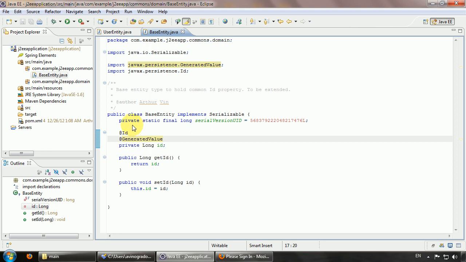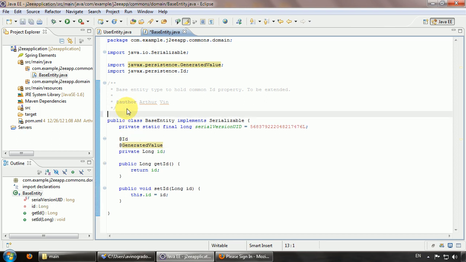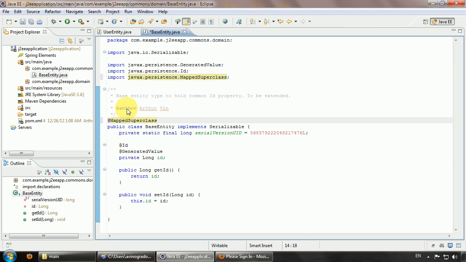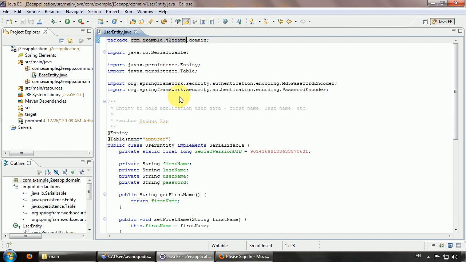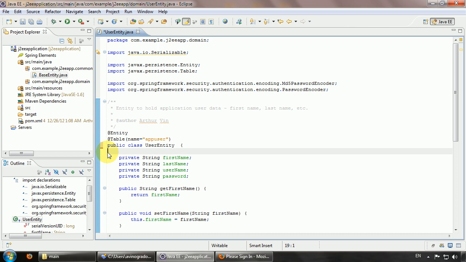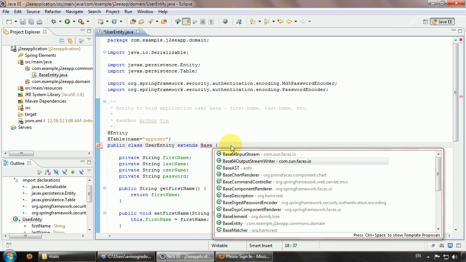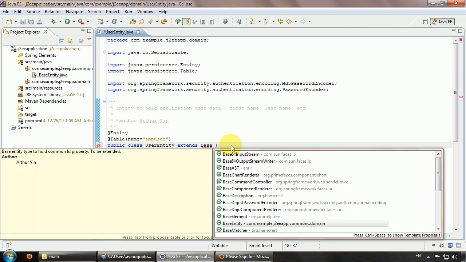Yet another annotation we should put on the base entity class is called mapped superclass. That basically means that Hibernate shouldn't create the table for this class, and that this class will be only used in inheritance. Fine, now we just can save it and let's close it. And here we can now remove that serializable interface. I guess this can be removed also. And instead of implementing serializable interface, we just extend the base entity we just created from our commons.domain package.